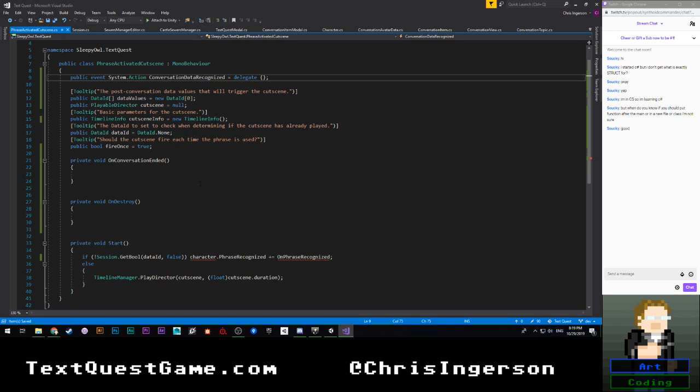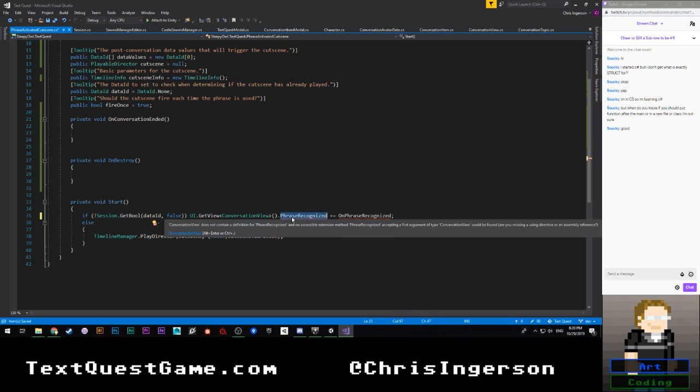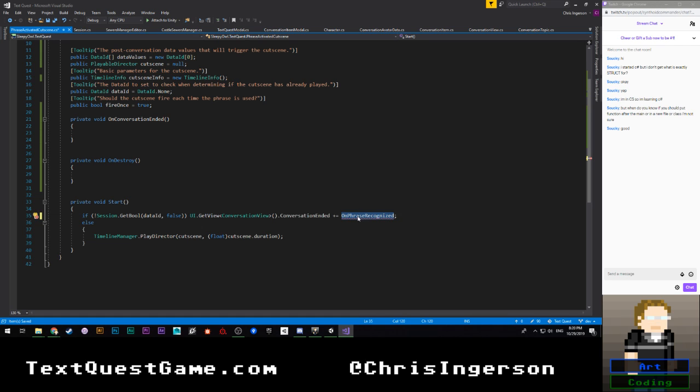All right. So what this is going to do is we're going to say if not GetBool(dataID), so that's false, then we're going to go ahead and say UI.GetView ConversationView.ConversationEnded += OnConversationEnded. Otherwise, we can just play that. That's actually fine. And then OnDestroy, we're just going to do the same thing where we say minus equals.